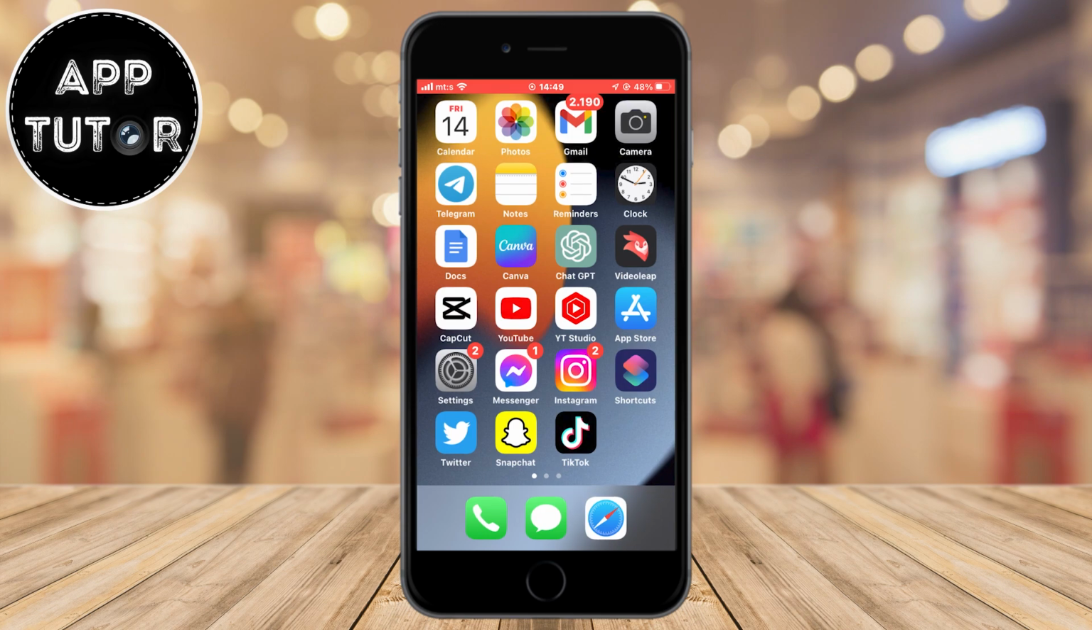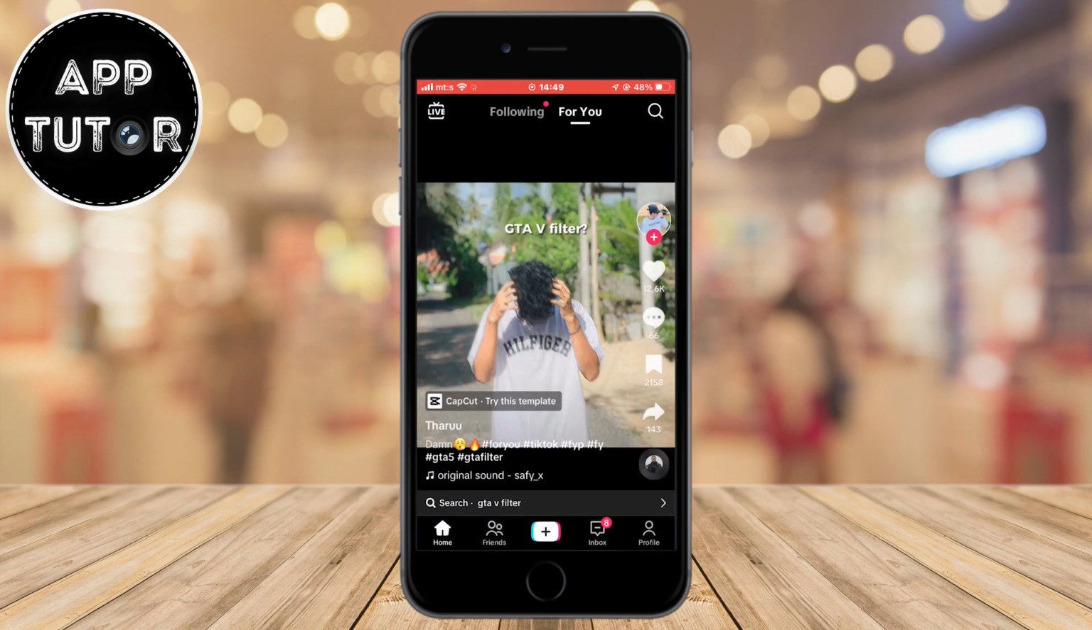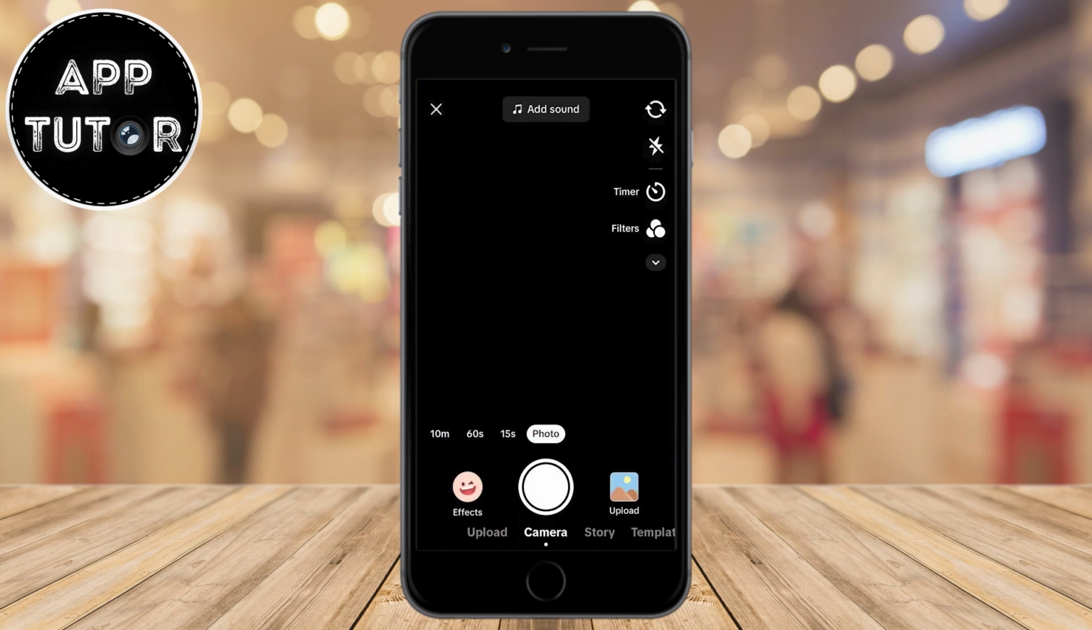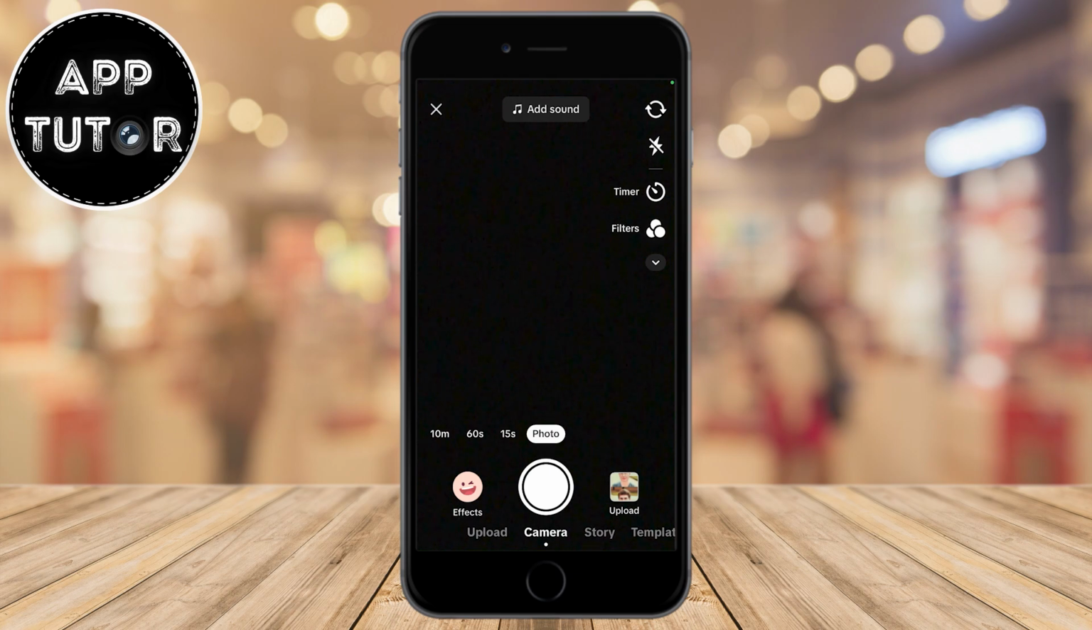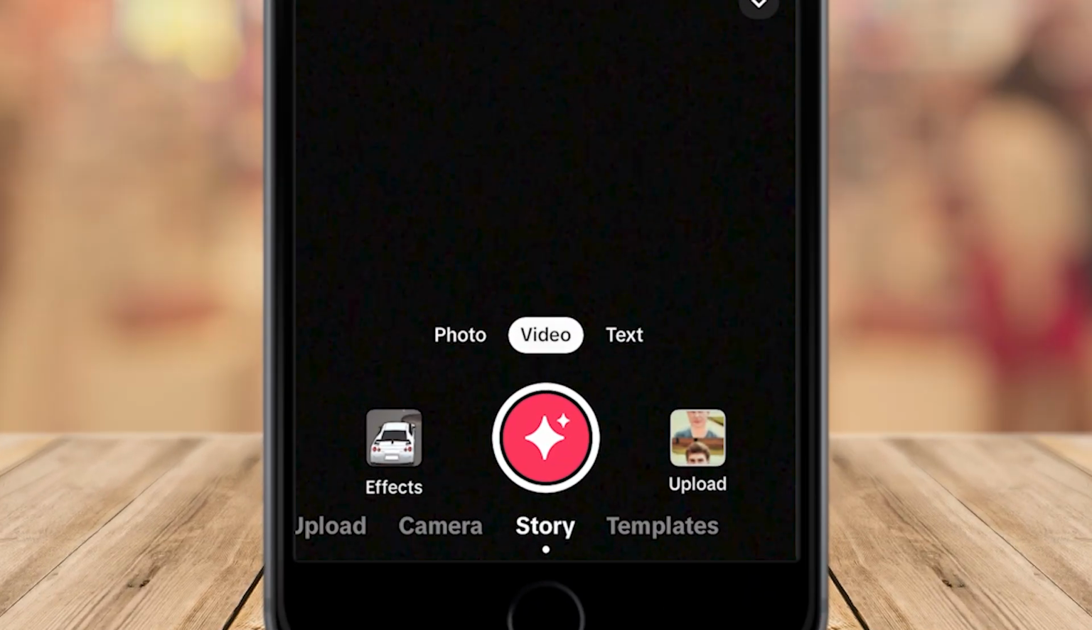This works for both iOS and Android devices, and let's open the TikTok application on our device. When I tap on this little plus button in the center here, it's gonna open my camera. And when I swipe down here, you can see the story mode that I have inside my TikTok camera. This allows me to take a photo or a video, or add some text to my TikTok stories.